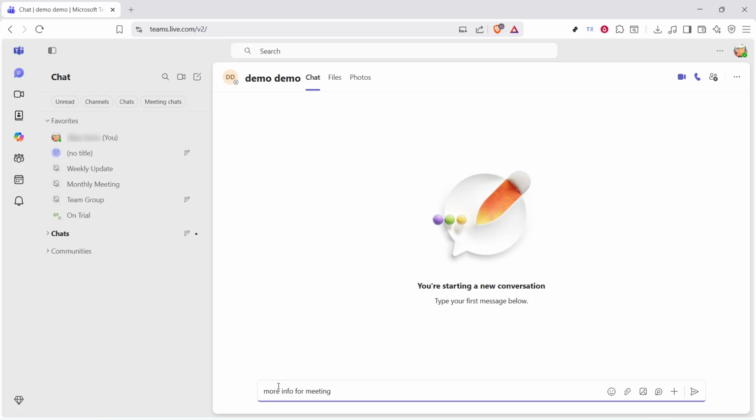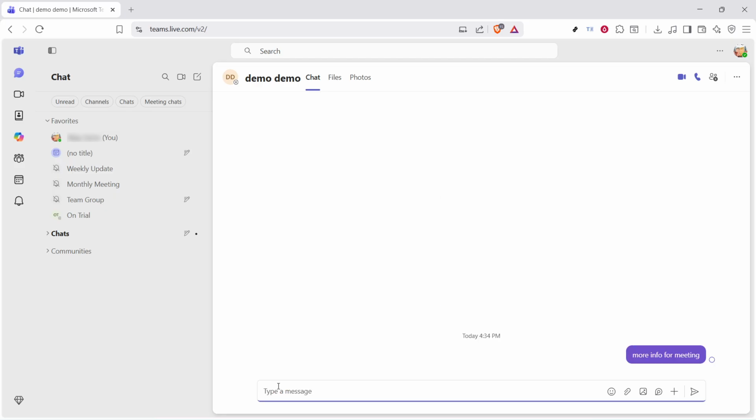When your message is ready, click Send. Your private message will be delivered to that person and the conversation will appear in your chat list for easy access later. From there, you can continue the conversation in the same thread whenever needed.